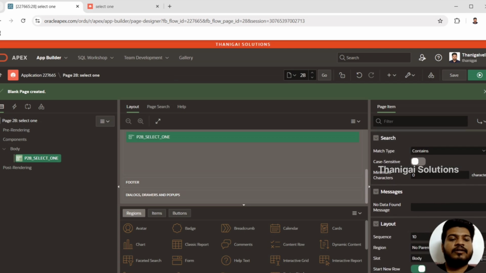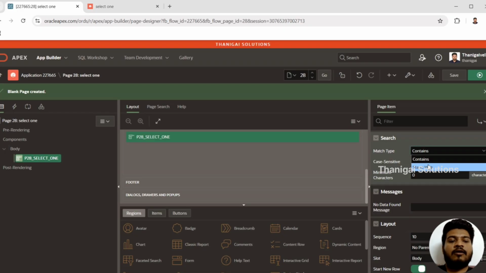Then under Search there are two options, Contains and Starts With. For example, if you are searching some value and you selected Starts With, then only values starting with the typed letter will be fetched. Suppose you are typing O, then the words that start with the letter O will be fetched, for example, one, online, like that. If you select Contains, then if the letter is somewhere within the words, those words will be fetched.